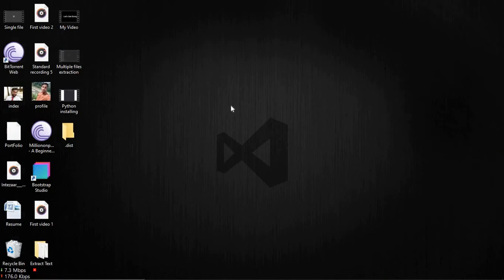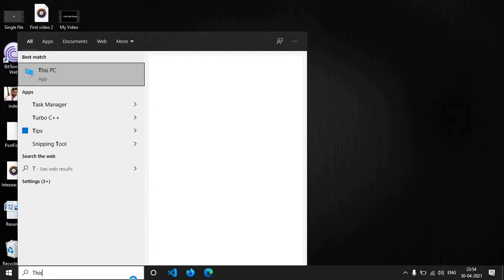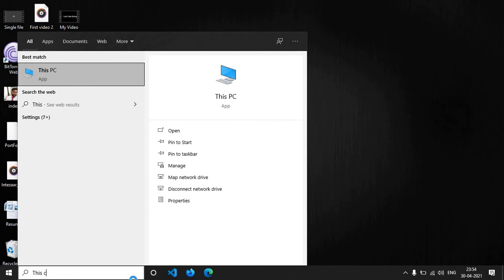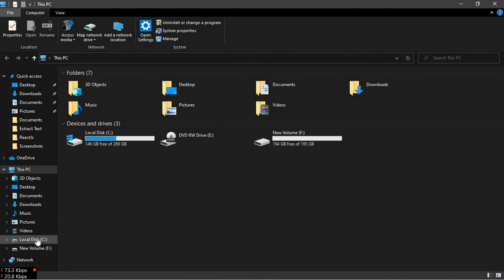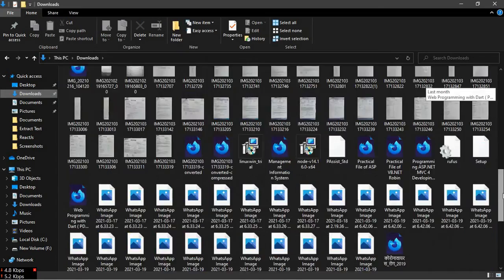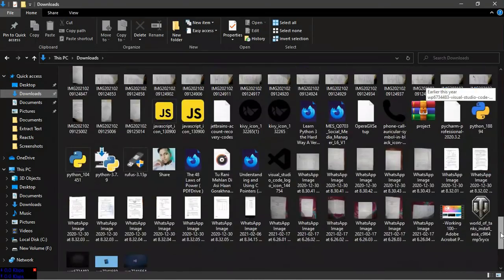Close the browser and search for this PC. I will go to downloads. I will find the Python 3.7.9.